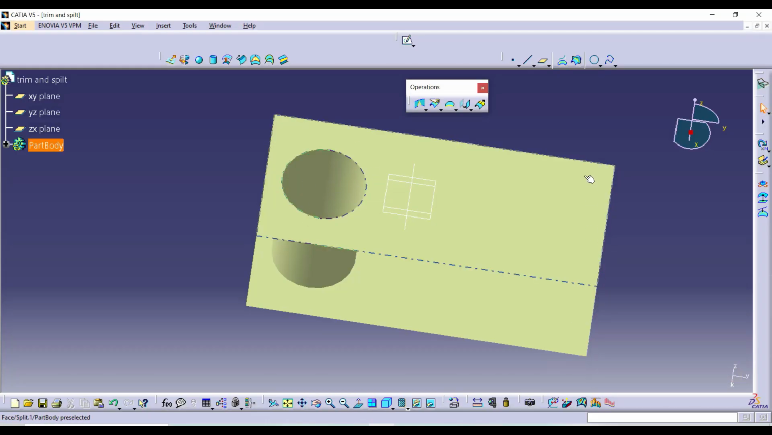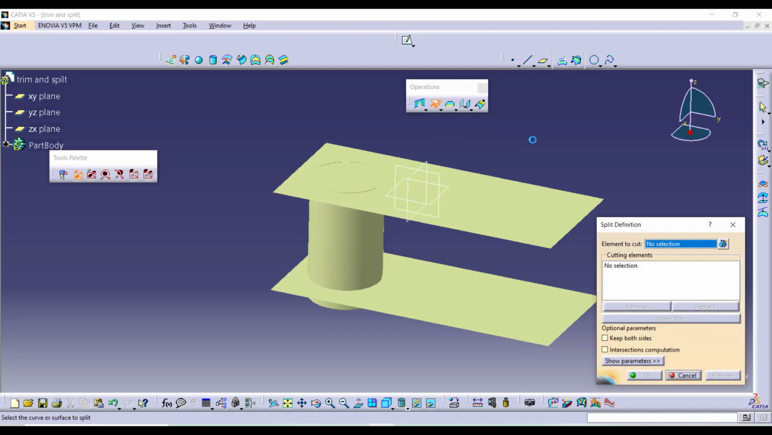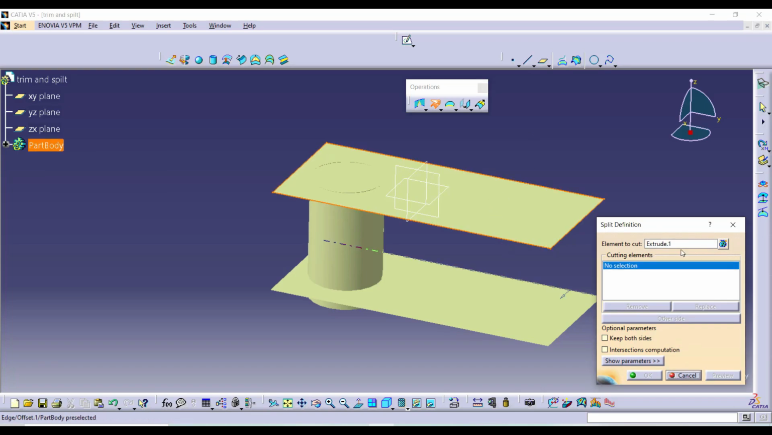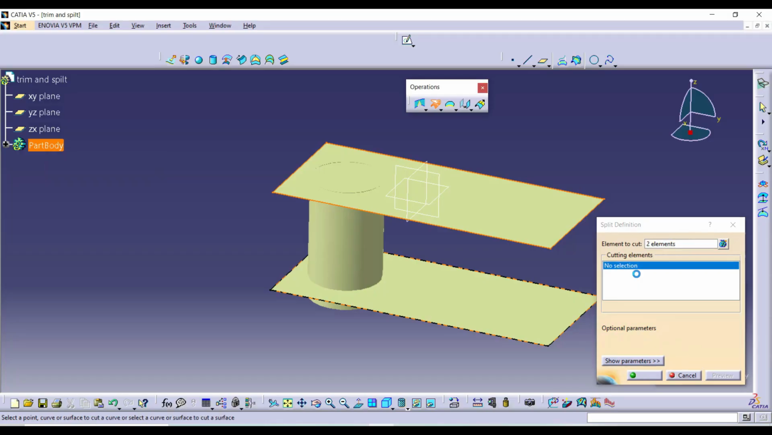Say OK and finish. After taking this extrude, we are going to select this split command. In the split command, we need to show two types of elements, that is, elements to be cut, in which we are going to select both the surfaces here. I'll click on this icon for the second surface. We'll add the second surface. Now it is showing two elements, and for the cutting element we are going to take this cylinder here.